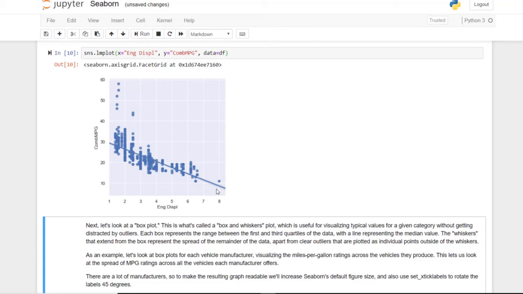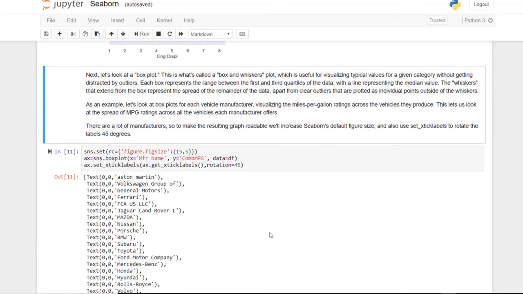We'll talk about linear regression in more depth later in this course, but basically we're fitting a line to the data that we have. Very simple concept. Back in matplotlib, we talked about box plots, and Seaborn has its own version of it as well. Box and whiskers plots.